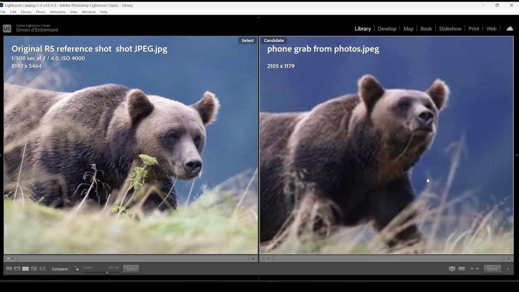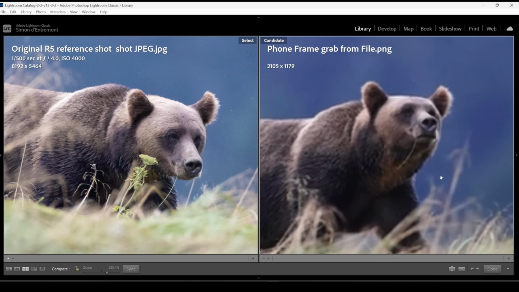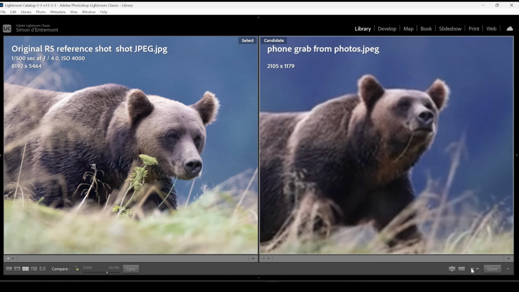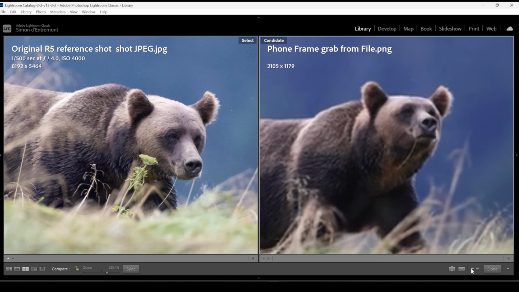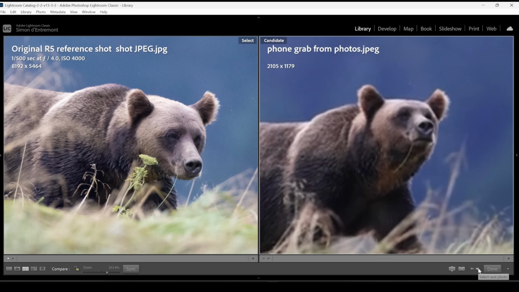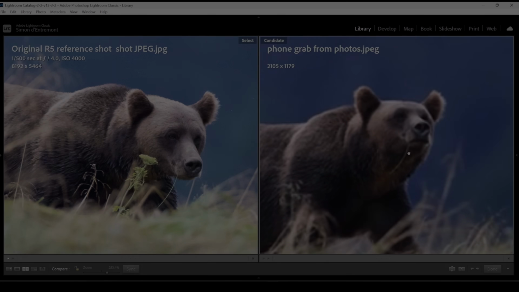Now let's move on to the phone grab, where I use the Save to File option as a PNG rather than a JPEG to save it as a photo. And if I go back and forth between these two on the right hand side, basically I can't see any difference. So it looks like saving to photos versus saving to file on your phone doesn't make much of a difference. Let's look at the other options.